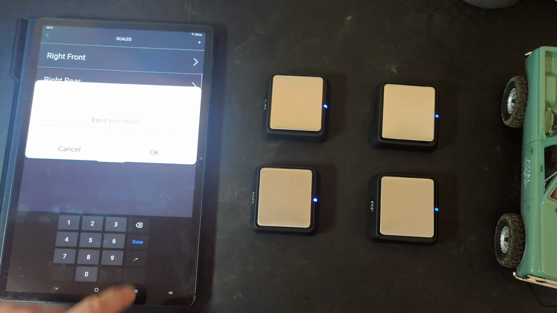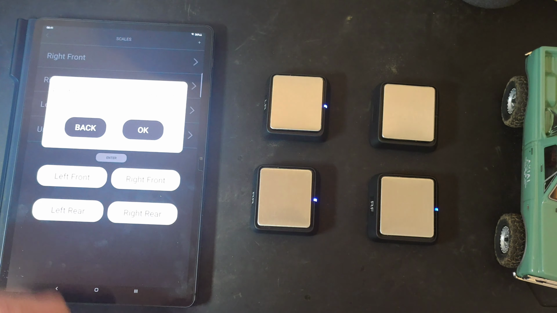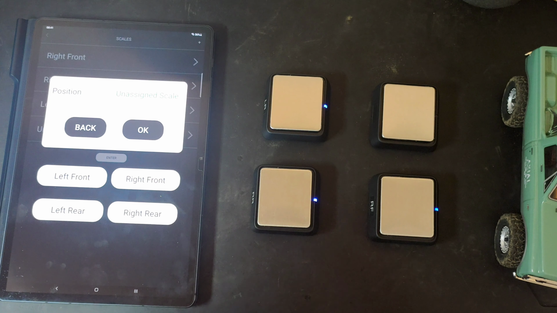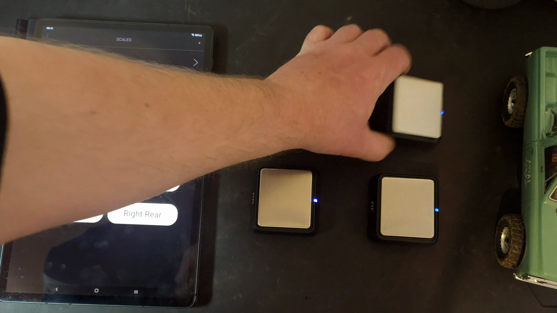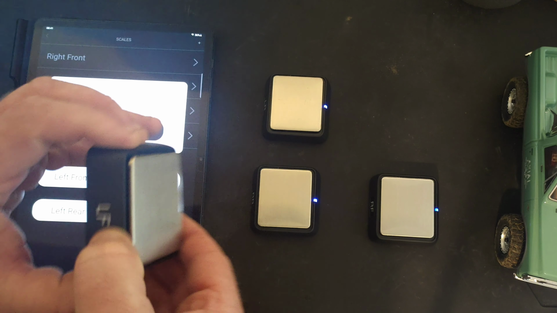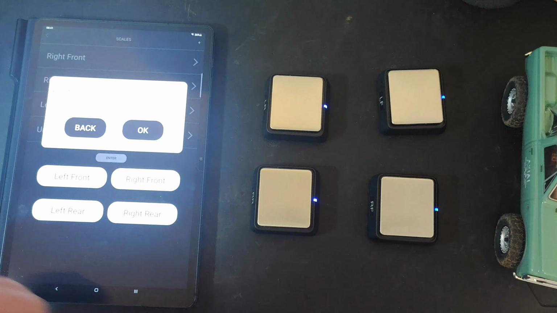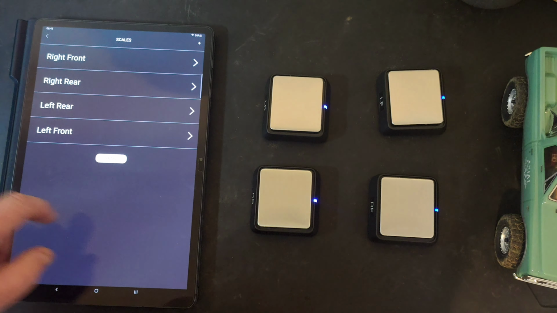So hopefully, if all goes to plan, this should pick up the last one, which should go left front with this one. Right, that should be them all set up.